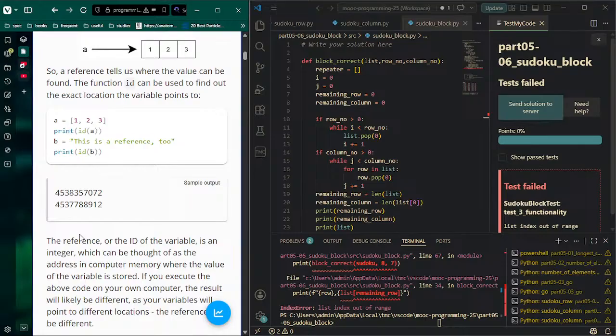The reference or the ID of the variable. Oh, what do you mean? What do you mean, the ID of a variable? Is it the ID of the variable, or is it the ID of the data that the variable contains? When we say a is equal to 1, 2, 3, then we put 1, 2, 3 in the box, which is the address of a, or is it the address of 1, 2, 3?